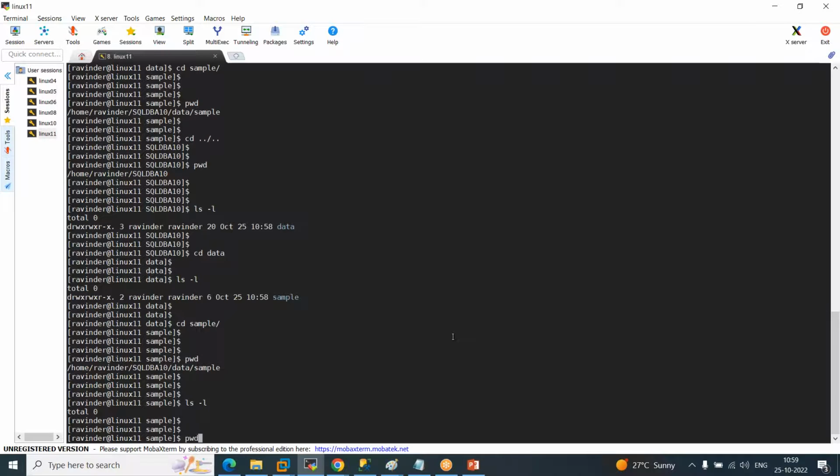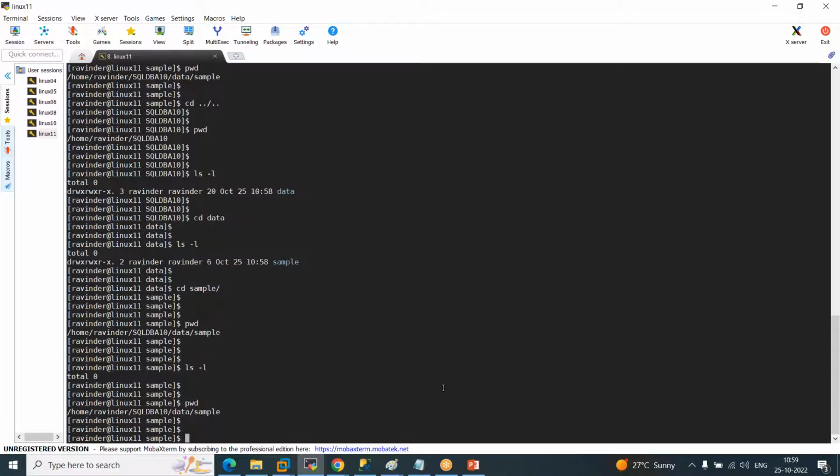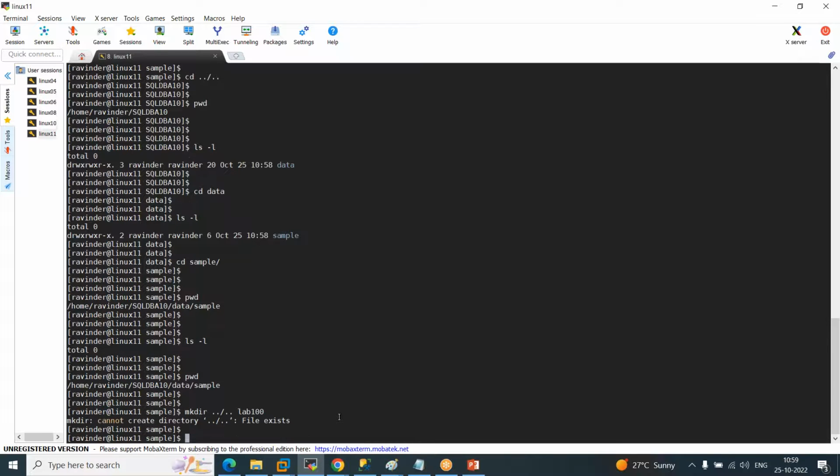I'm connected to this directory, but I wanted to execute a command on another directory. How do I do that? With mkdir, I wanted to create a directory in the SQLDBA directory, though I'm sitting in this one. So cd dot dot slash cd dot dot, it will take the command there. Let's see if mkdir works or not. Lab 100. It is not taking it, it seems to work only for cd. Yeah, I thought of checking it anyway.